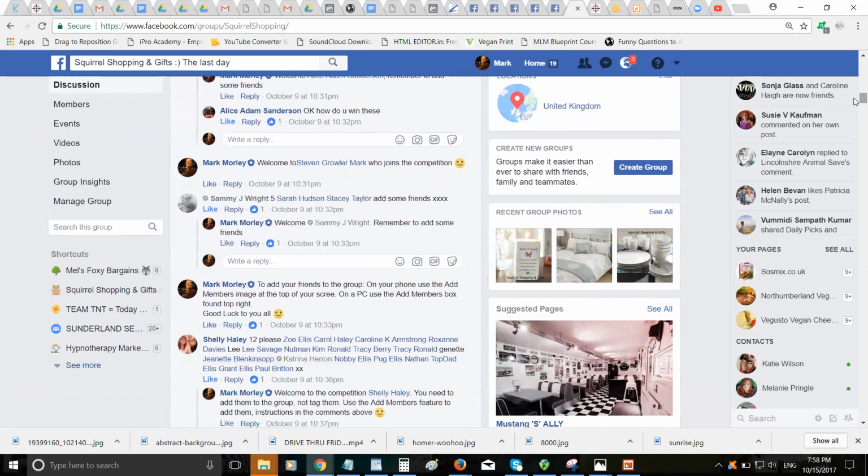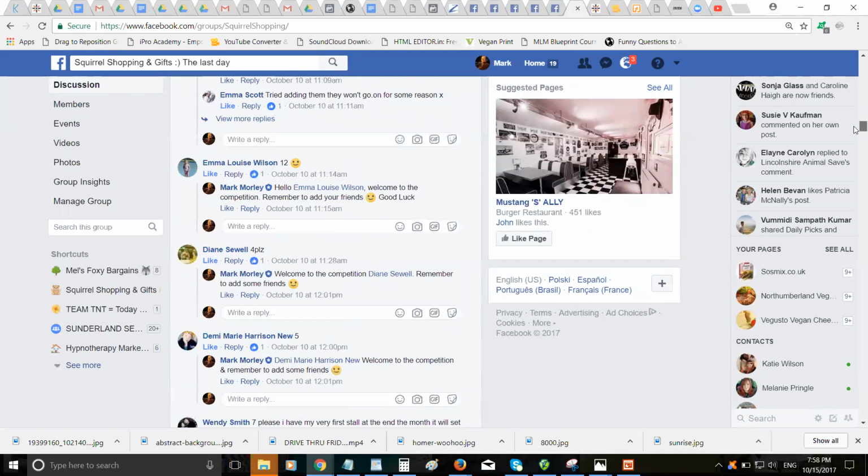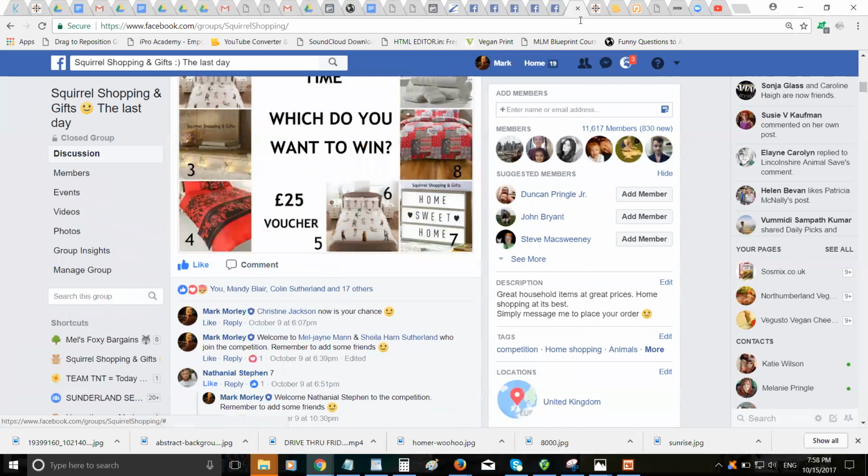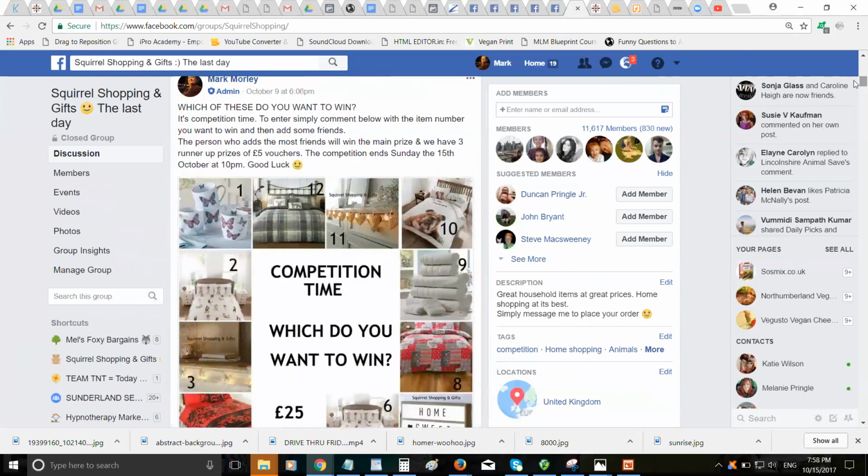Now you can also promote your competition on external groups. The way I would do that is go on to any external selling group, add this image here, and put the text at the top, not quite the same, but something like, which of these would you like to win for free? If so, comment with the number below.